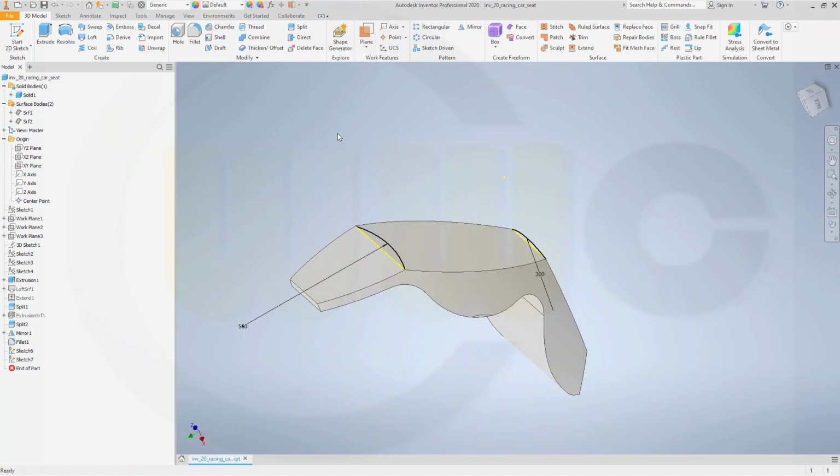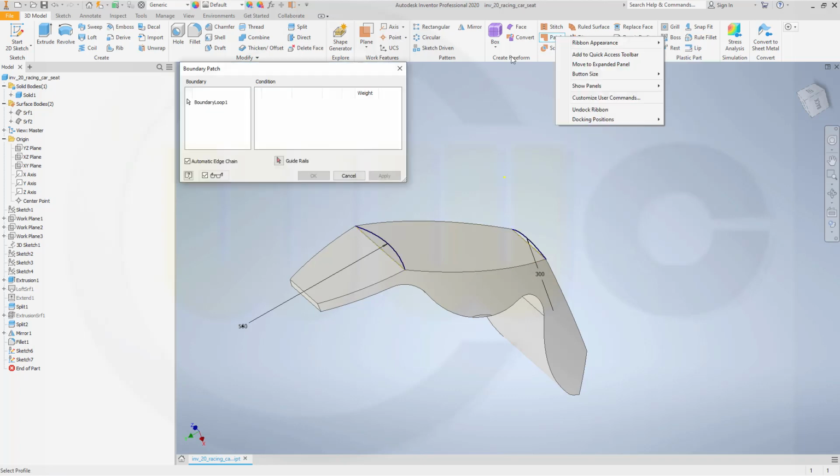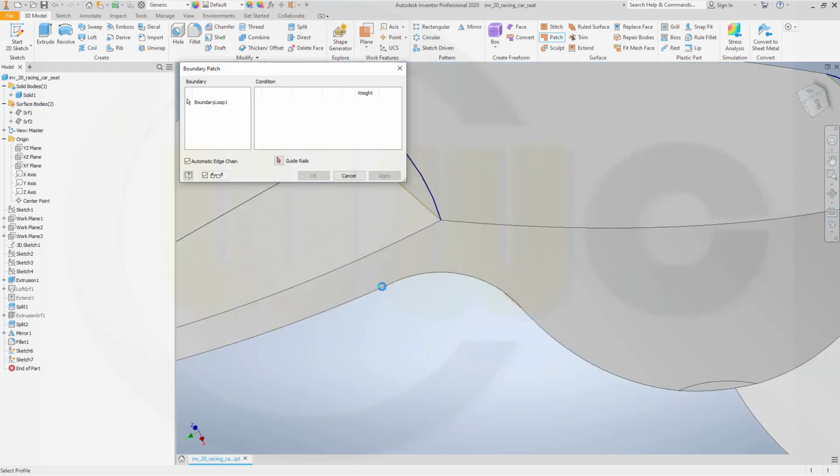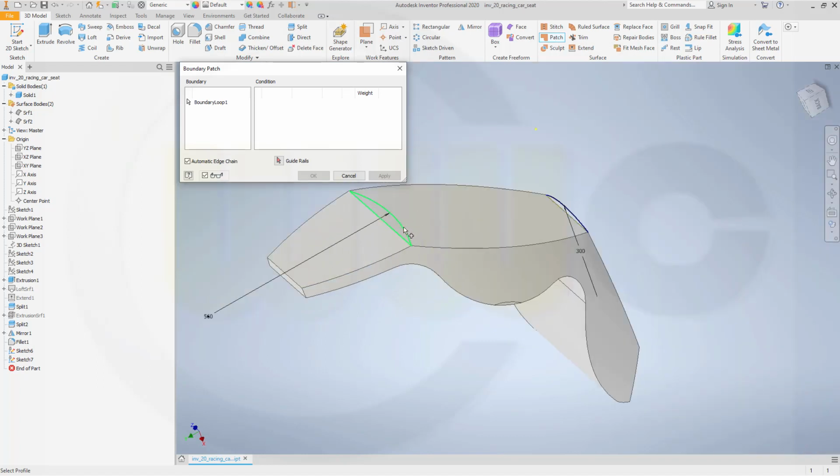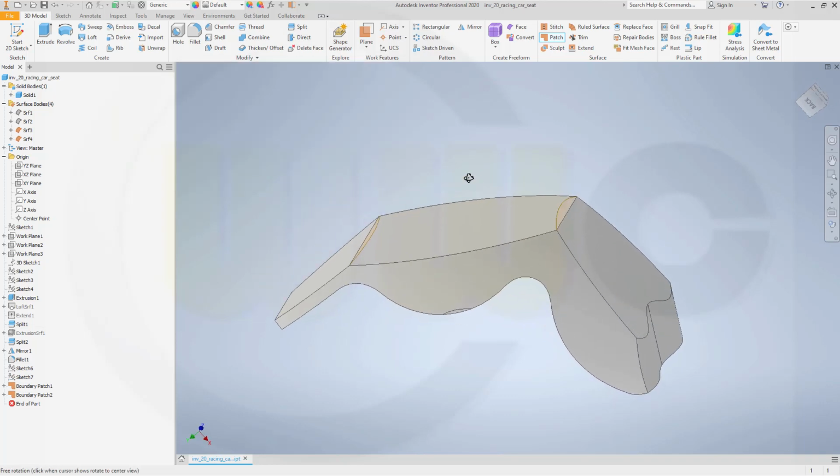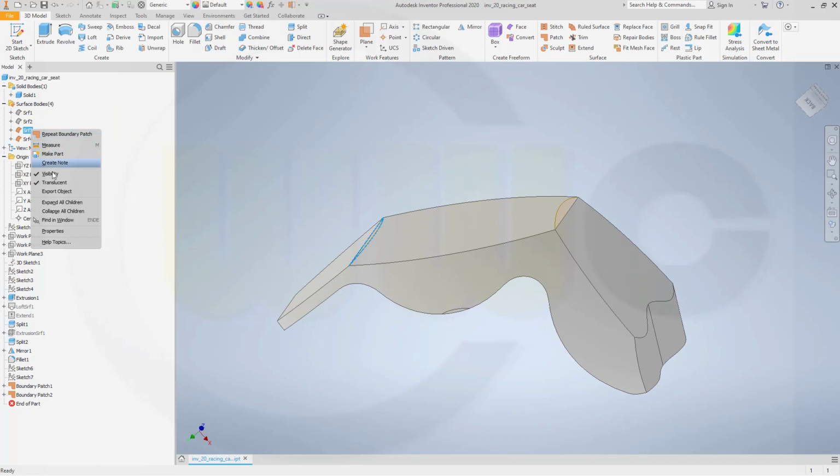Now I need a patch. I think it's a patch, yes. And the boundary would be this one. Apply, and then this one, and apply. Let's make those two in a different color. Make it not translucent so they're better visible.